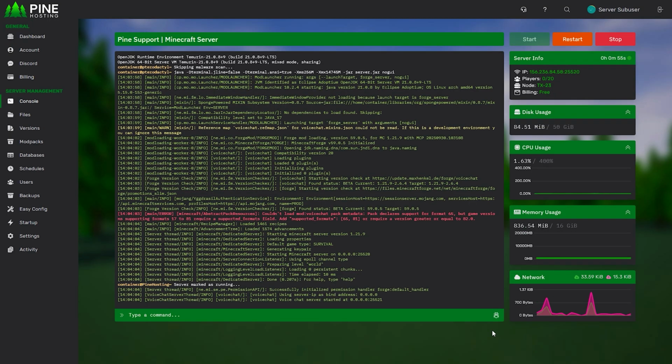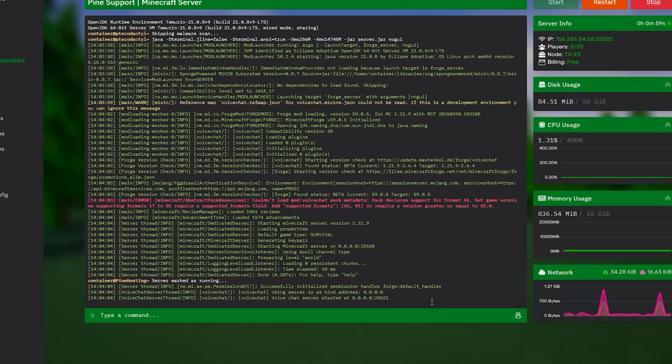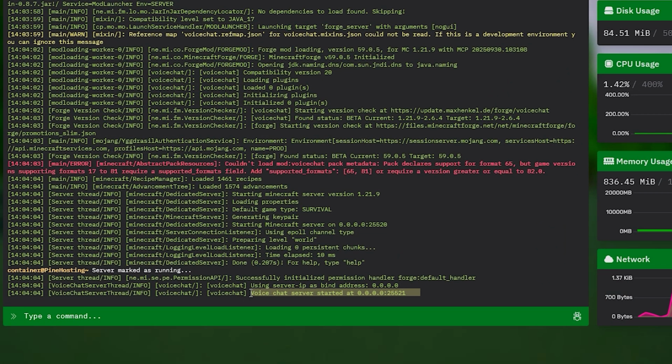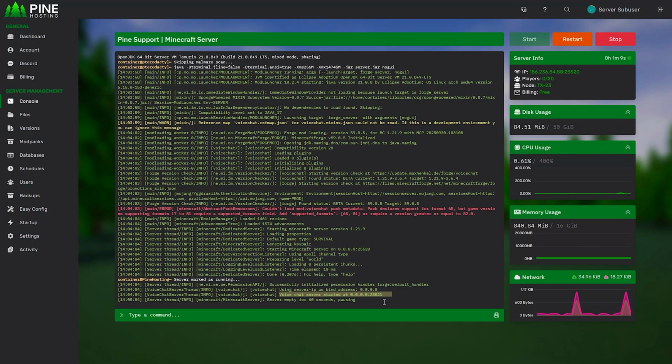Once your server has finished booting up, you can actually check that voice chat works by looking at your console. It will clearly say that voice chat server is started with the port you actually assigned to it. So that means the actual voice chat plugin works.